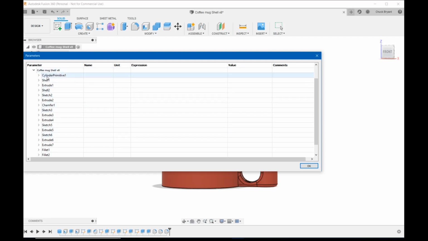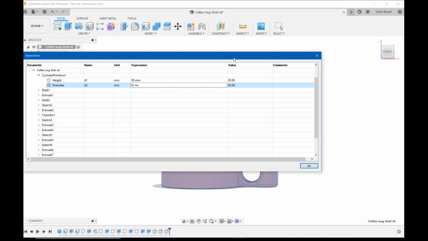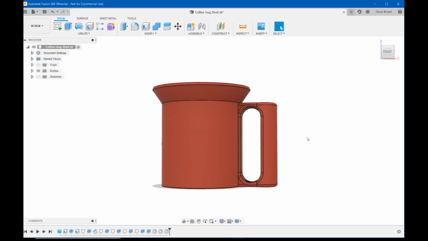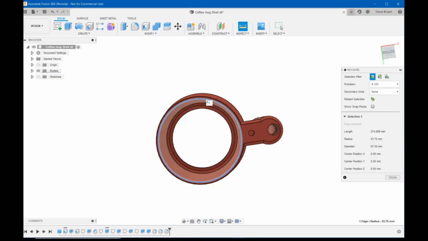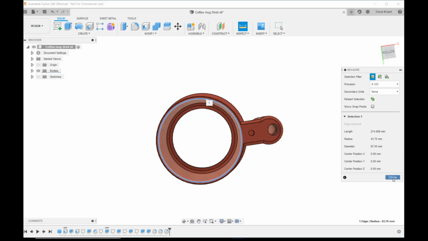So this first thing called cylinder primitive, that's the cylinder that I started out with, the very first shape that I made, that I extruded into the 3D world to make this part. So I'm going to come in, find my diameter here, 92 millimeters, and I'm just going to add a 0.5 on the end of that and hit enter. And let's say okay. Now let's go back and look at that. I wanted that to go from 87 to 87.5, right? So let's hit I to measure. Let's click on that inner ring surface. And you'll see over here the diameter is now 87.5. So I have my extra half a millimeter.